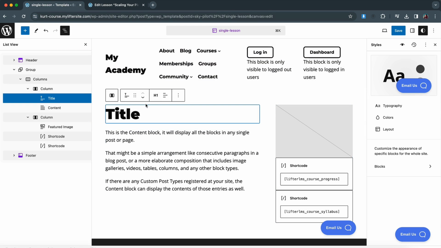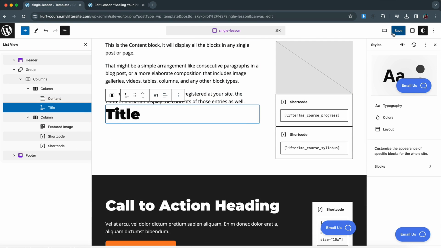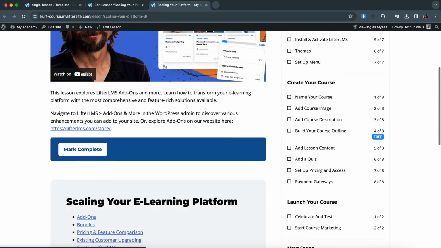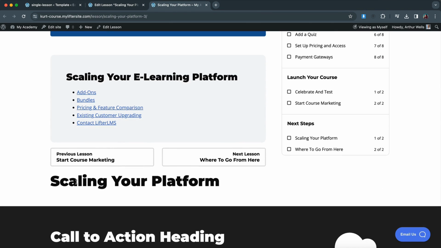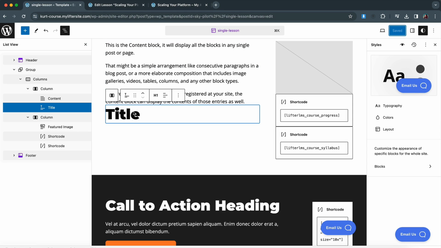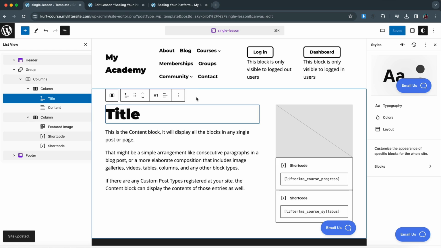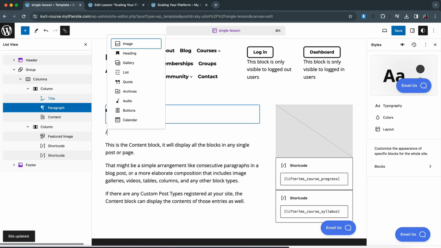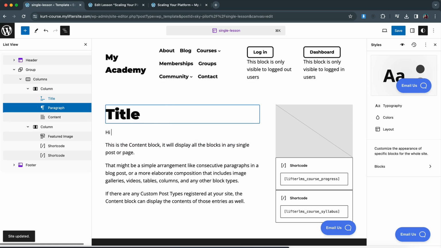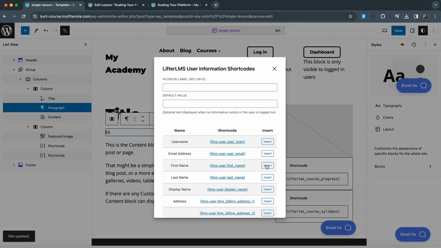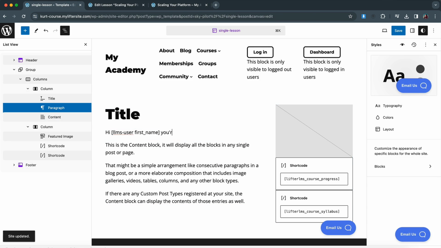But what if I wanted to move the title beneath the content, as an example, I could do that. And so when I view my lesson, since it's using the single lesson template, it's going to throw the title down beneath the content. But we probably wouldn't want to do that as a change. We might actually want to do something like send our customers a message and say, maybe in a paragraph block, say, hi, first name. We'll use the LifterLMS first name short code. You're doing awesome.